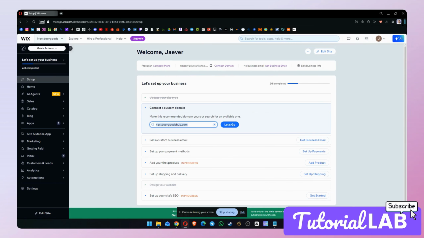Hi everyone. In this tutorial, we will show you how to make your text change as you scroll in Wix. This scroll effect gives your website a modern and interactive look, making it more engaging for visitors.